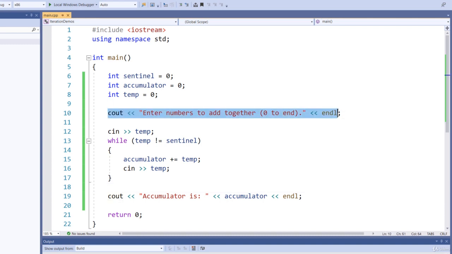Okay, so what's going on here? So I'm printing the stuff out. Then I'm doing an input. Now I'm doing that input before we reach the loop, because if I don't want the loop to execute even once, then I can just enter 0. So if I enter 0, we'll just skip the loop.